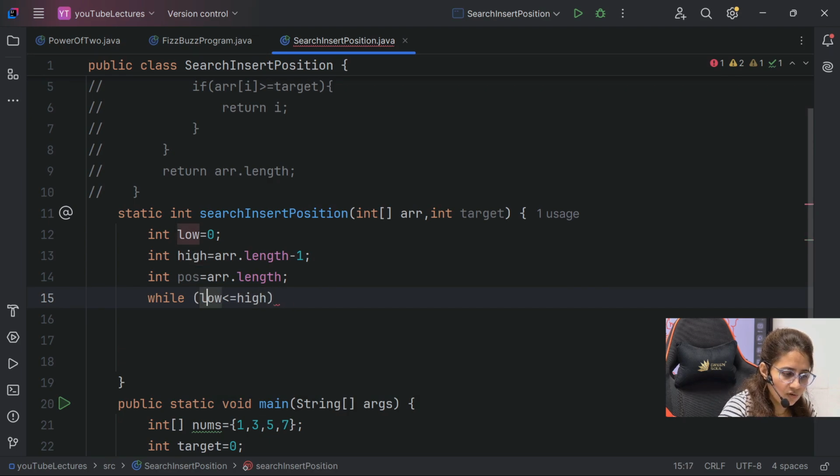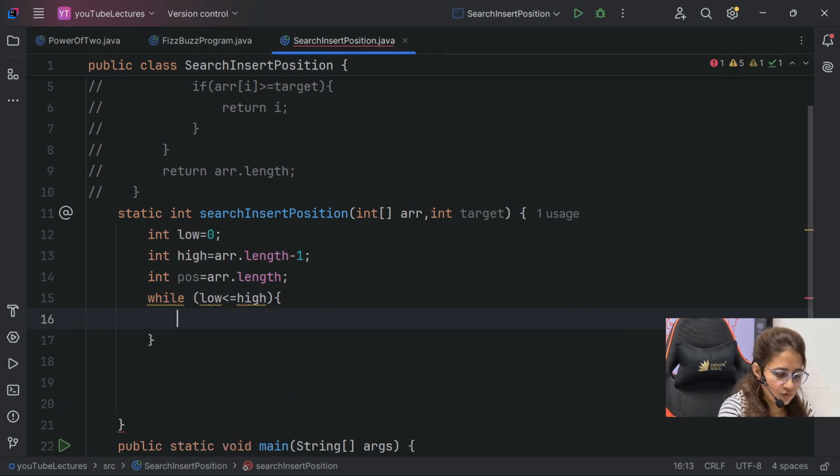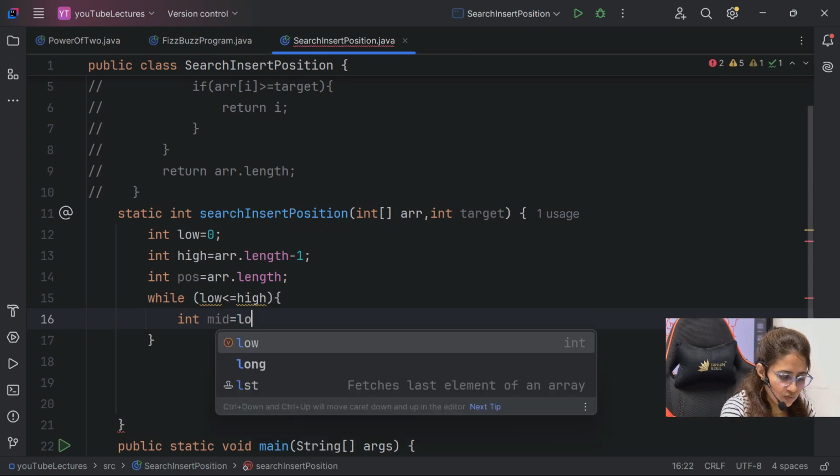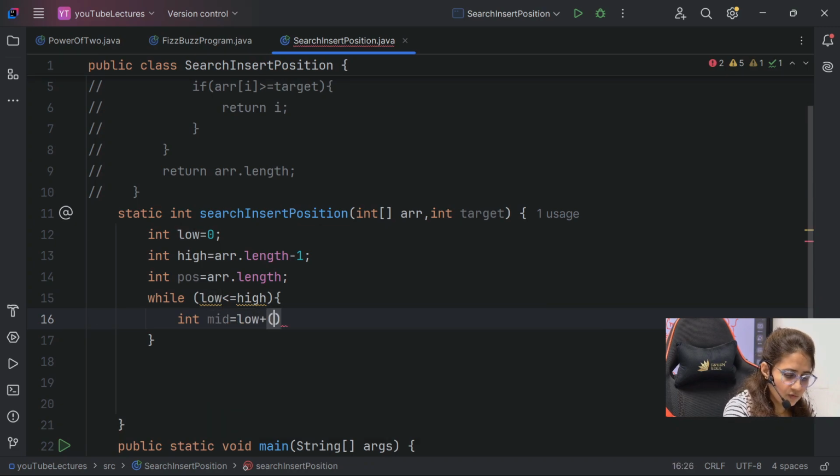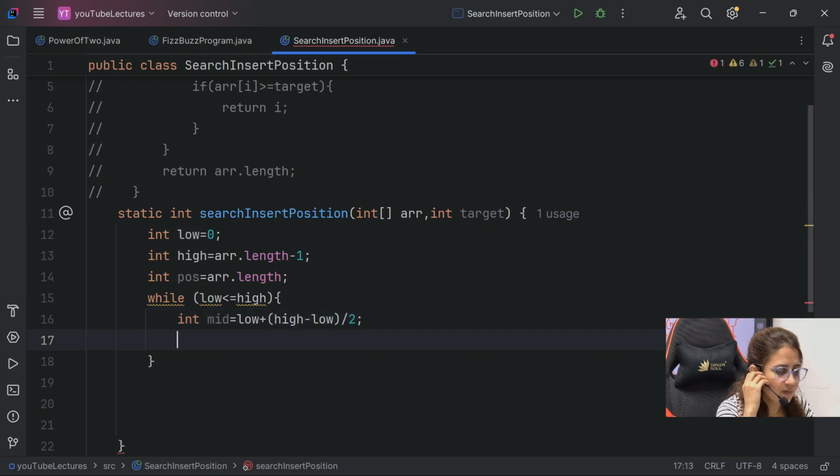Once this condition is not true, just exit. So in this, just find out mid. Mid would be low plus, we write here, high minus low. Another alternative way of writing low plus high is this. Just write down this thing.